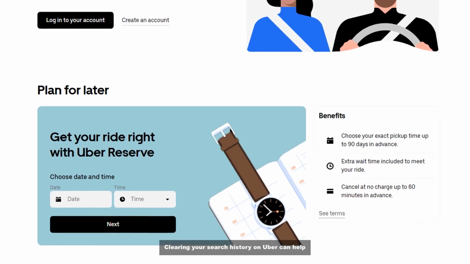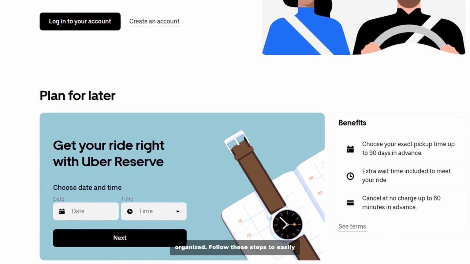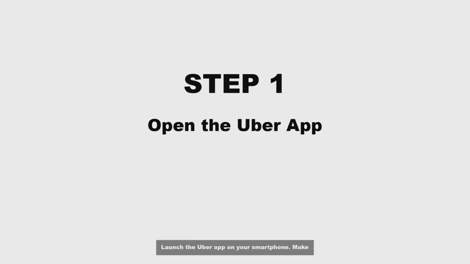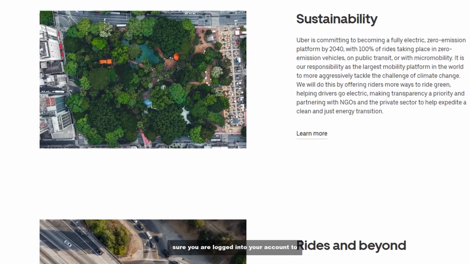Clearing your search history on Uber can help maintain your privacy and keep your app organized. Follow these steps to easily remove your search history. Step 1. Open the Uber app. Launch the Uber app on your smartphone. Make sure you are logged into your account to access your settings.